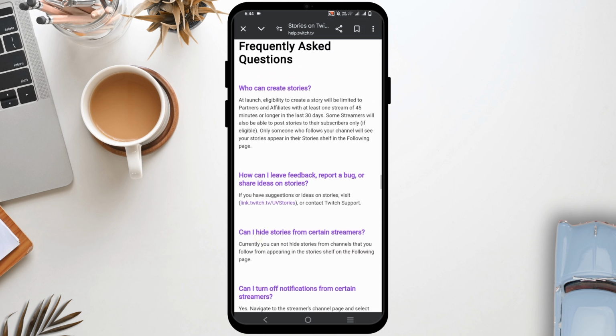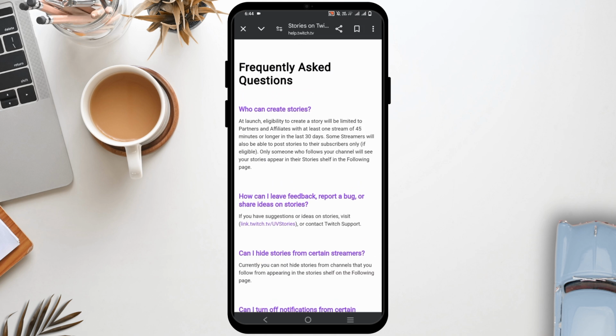However, eligibility to create a story will be limited to partners and affiliates with at least one stream of 45 minutes or longer in the last 30 days. Only such streamers will be able to post stories to their subscribers.